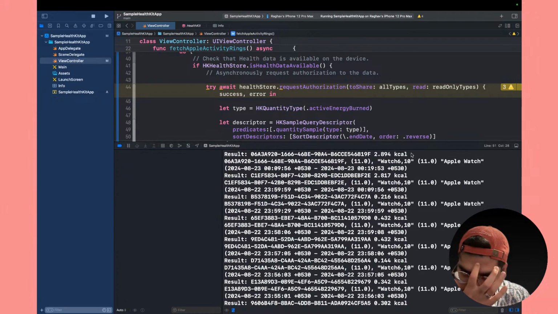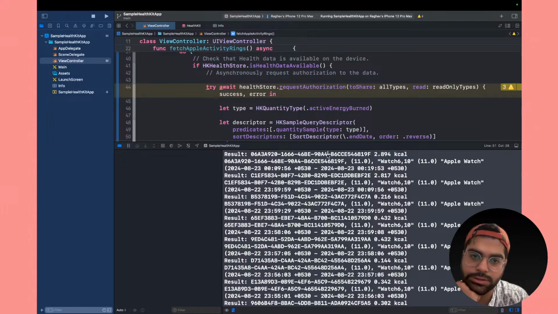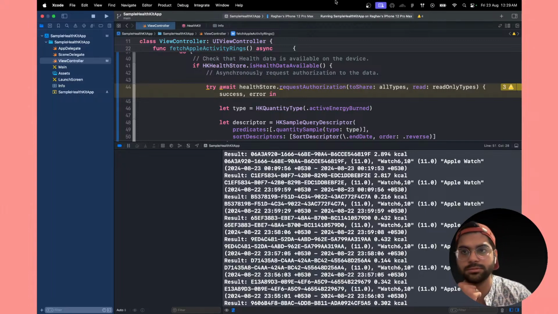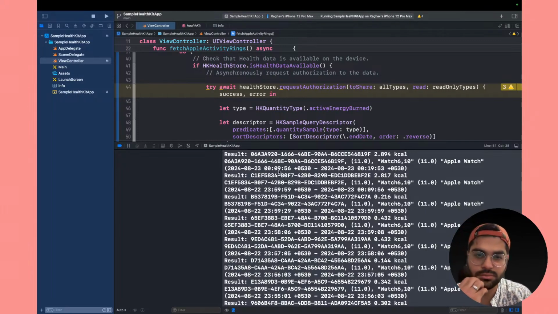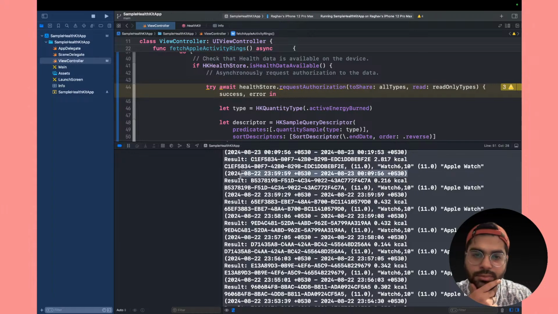So now I can get the active energy burned data. Oh, it's 23rd of August already. Yeah. 23rd of August, 0 hour 9 minutes to 0 hour 19 minutes. Okay, so all of these samples are in the interval of 10 minutes. It's pretty interesting to see how Apple calculates the active energy.